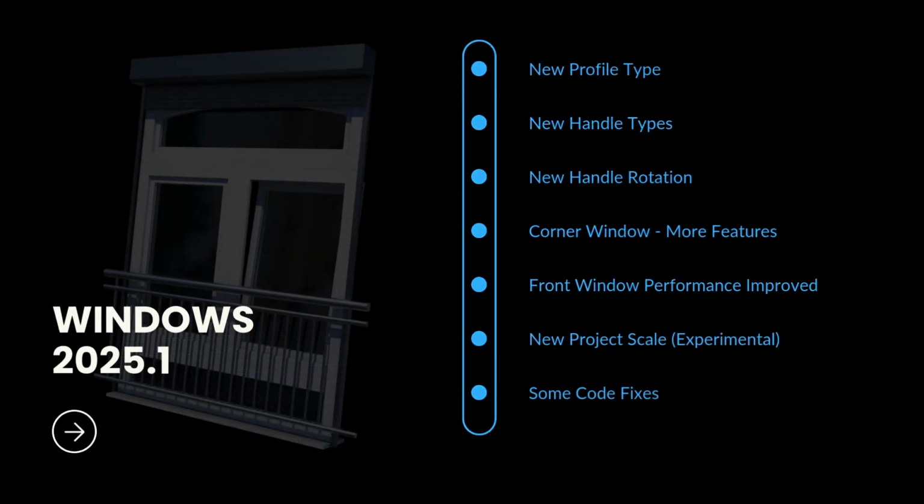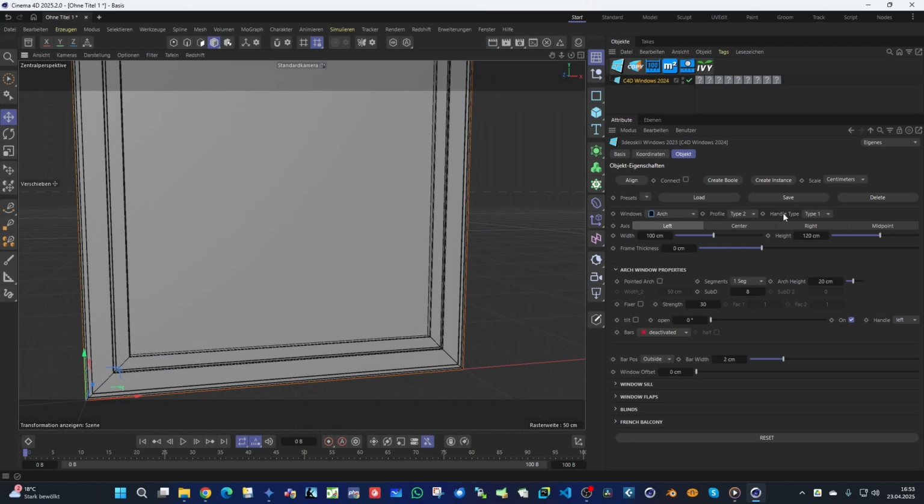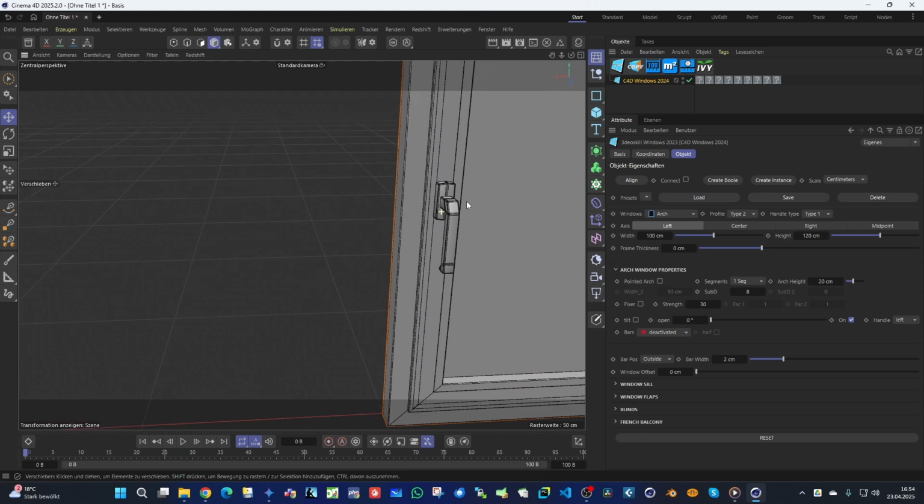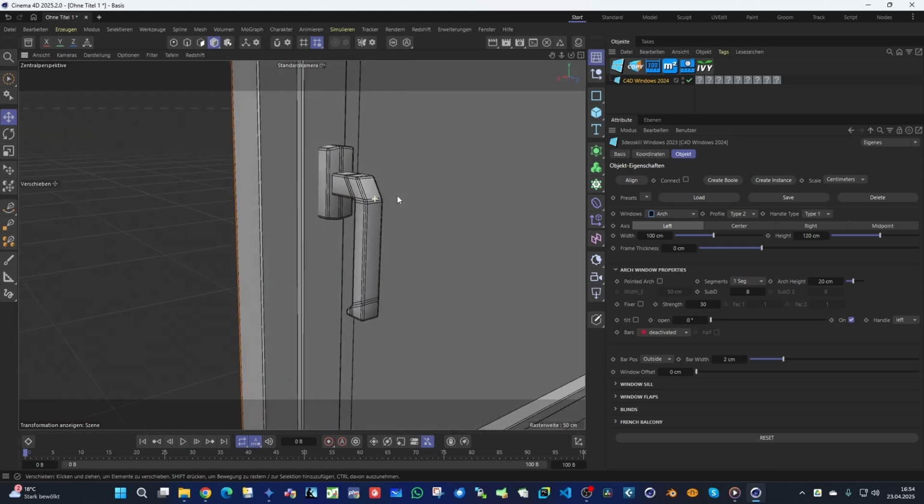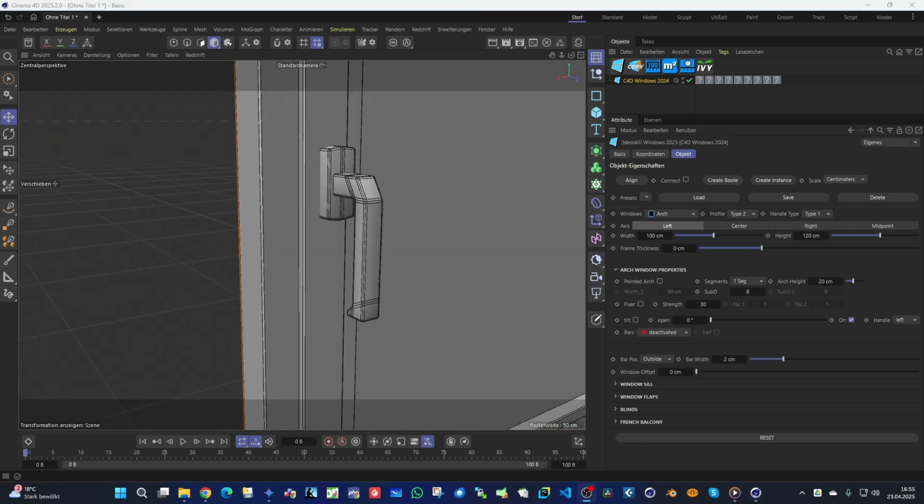The next feature I implemented is the new handle types. A customer asked me if I would like to implement new handles, and I did that now. So when we head over to Cinema 4D, we can see a drop-down menu appears in the attribute manager. You can now choose from 4 different handle types. And we can see this is our default handle type.